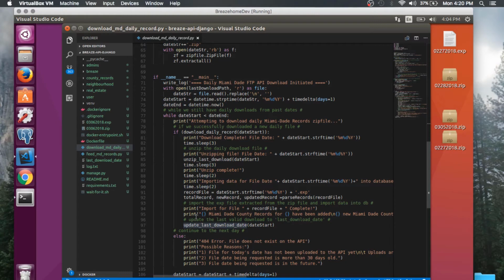So once we're in the main function, we will first write to our log that we have begun our download, and we will then look at our last download date file and determine the last valid download date that we have acquired. We will then make another variable called dateEnd in order to get the current date at the current moment in time. The reason we do this is because in our while loop, as you can see, as long as date start is less than dateEnd, this script will continue running until it quote-unquote catches up to the files that are in the Miami-Dade Records API.